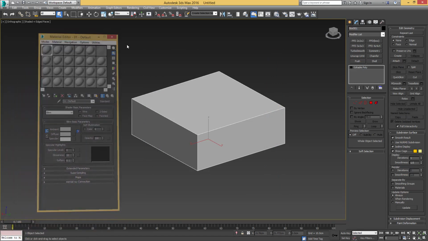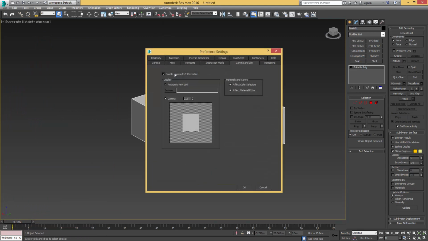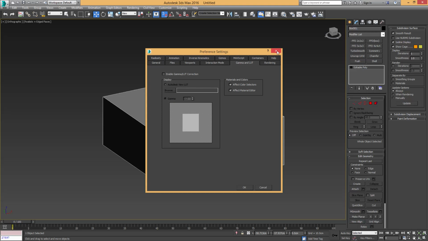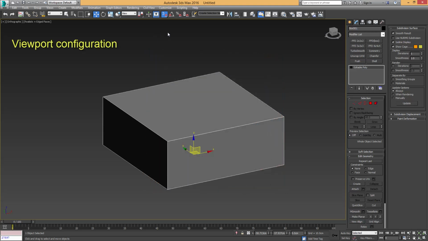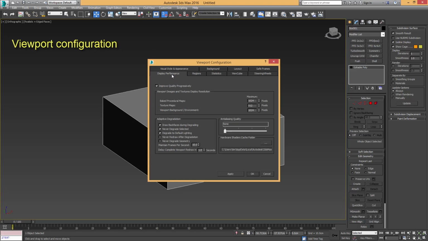It brightens up our whole viewport in ways that we actually don't want it to be. So I'm going to disable it, which will result in a more realistic look than having this overexposure and brightness. Next, I'm going to go over here to the viewport configuration under Views and Viewport Configuration.